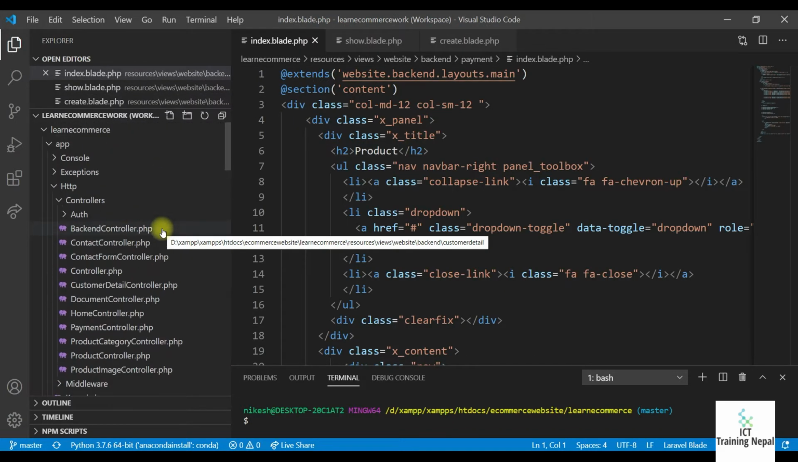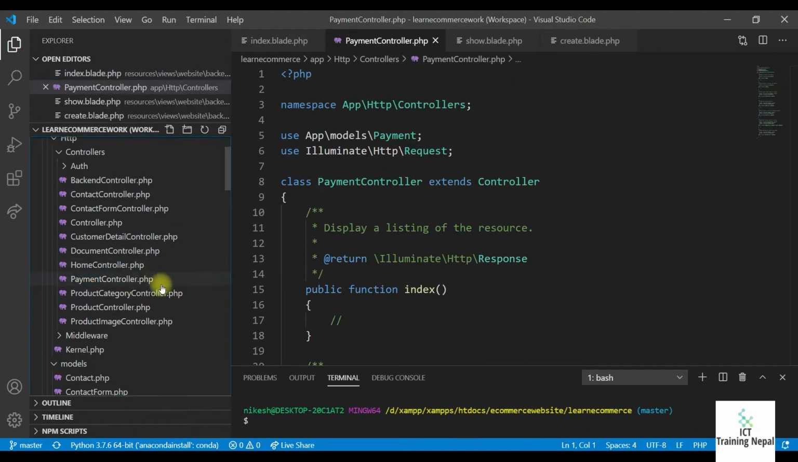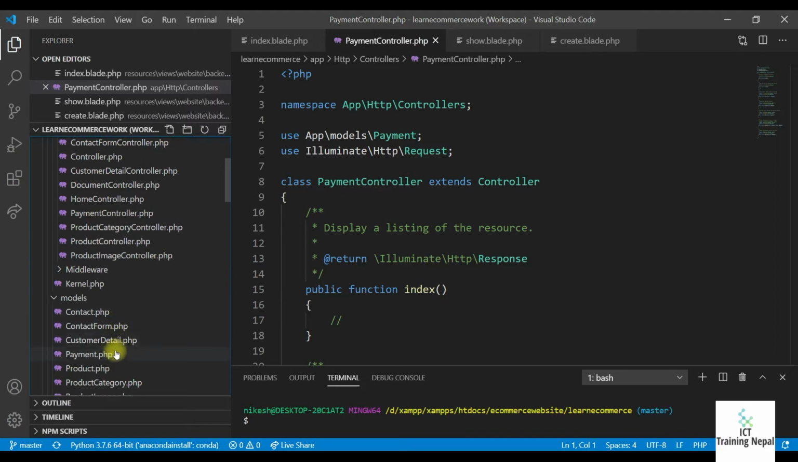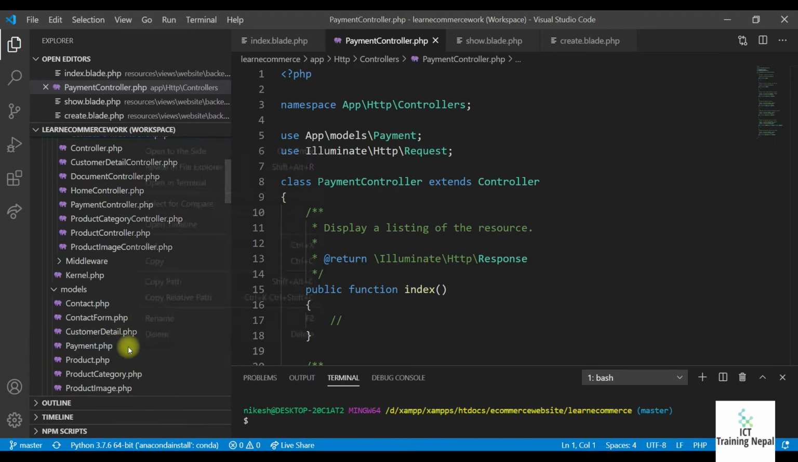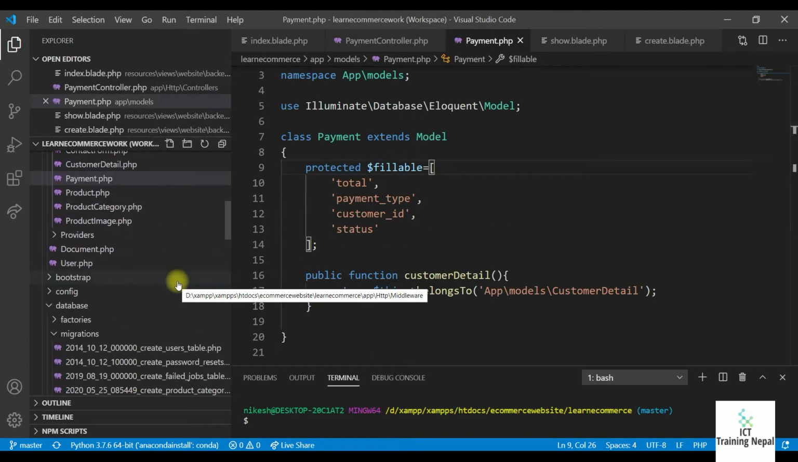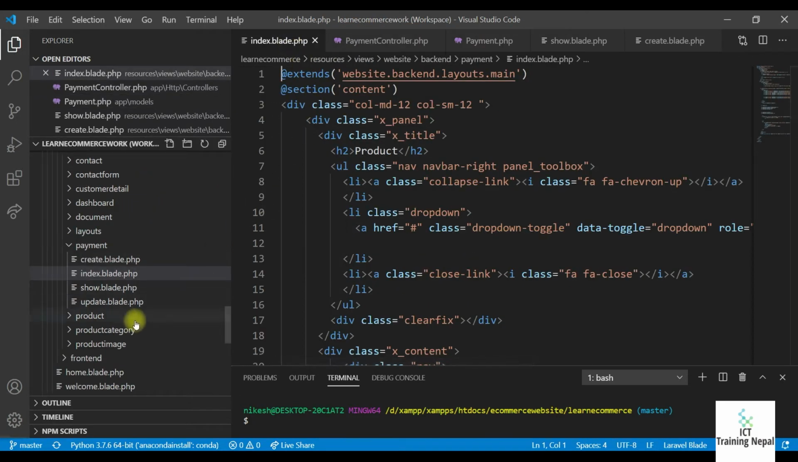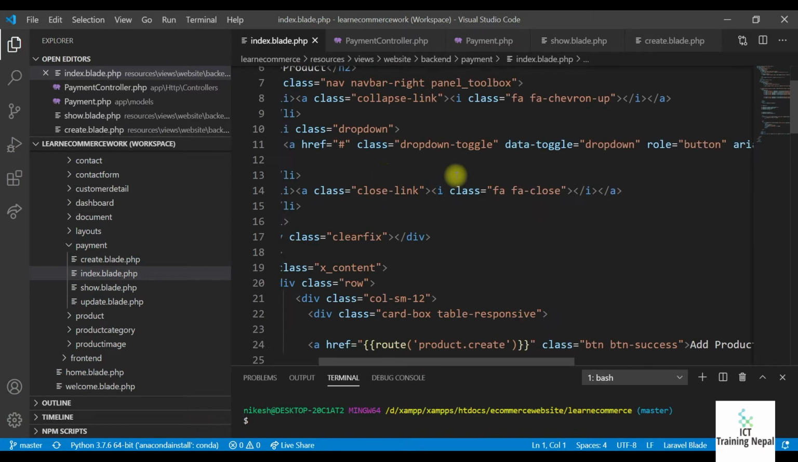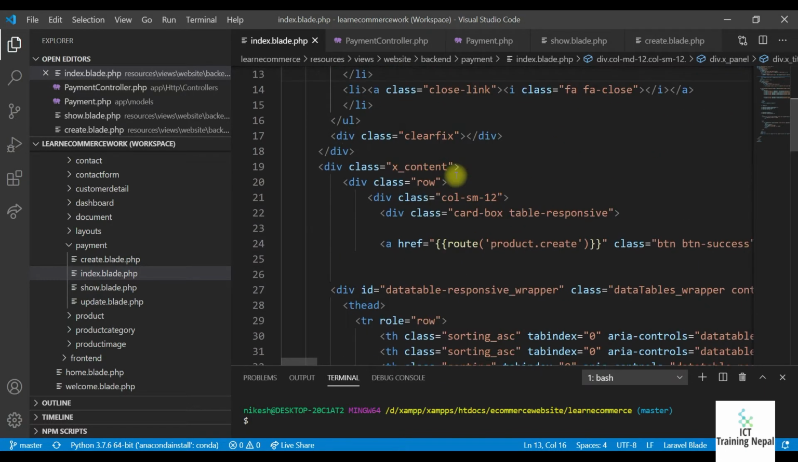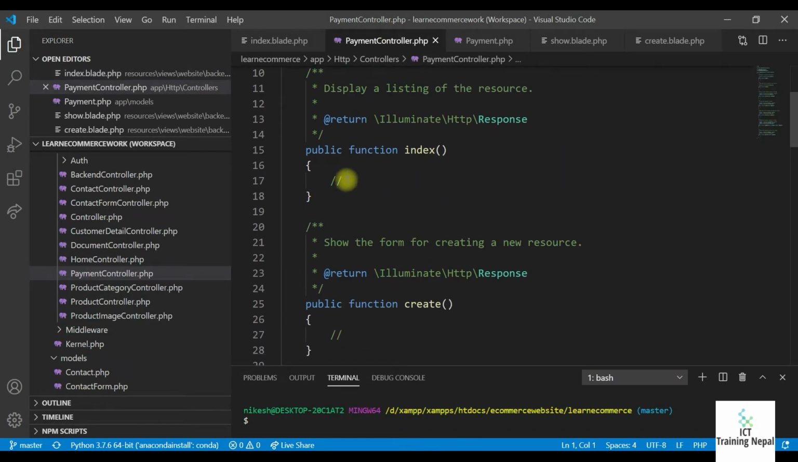Okay, so we have the payment controller, and we have the payment model also. So we have the model payment, and let's make here the index of the payment. Okay, this is the index of the payment. We have already made it. So let's go to our payment controller first, and in the index, let's call the index of the payment.